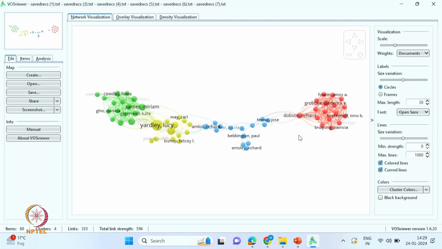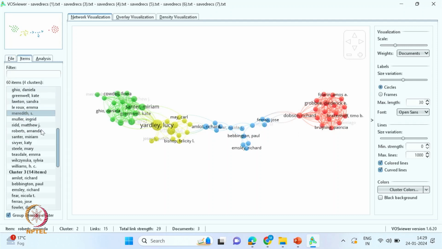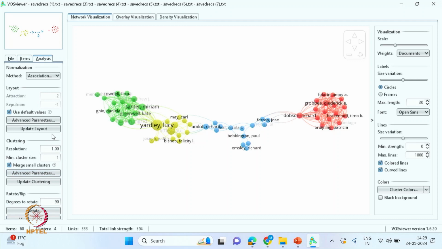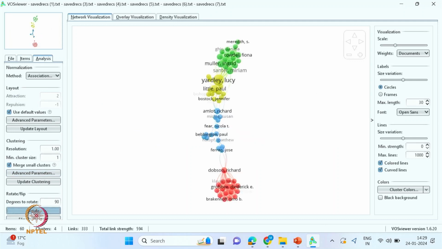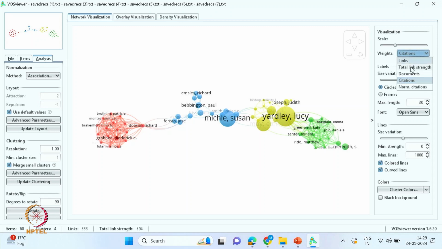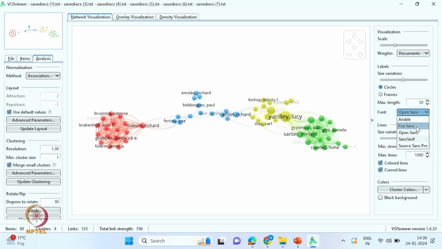This is the visualization one can create, and you can also look at the items, where your clusters are, and you have options for analysis. If you would like to rotate, you can click on rotate. You can update the clusters, and on the right side it shows the weightage of the network visualization. You can choose citation-based weightage or document-based weightage, but most of the visualizations are created with the document weightage. If you would like to change the font style, you can also change the styles and the length.